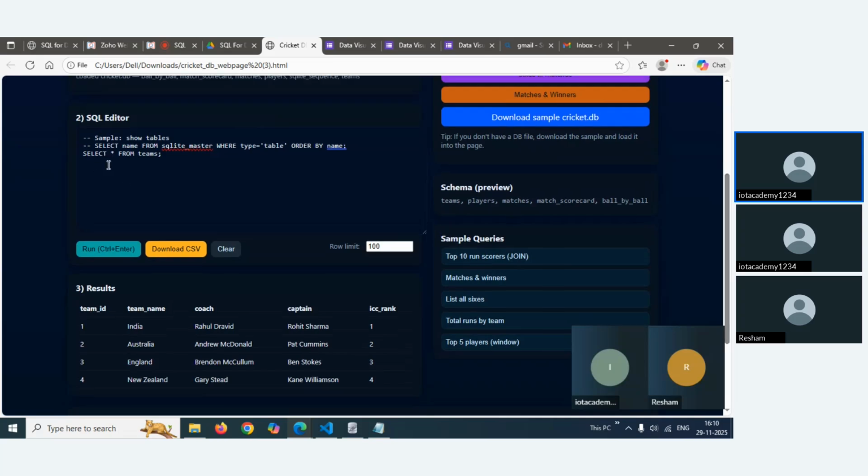So select is the command used to fetch the data, and this star is used for all. Select all from table name.